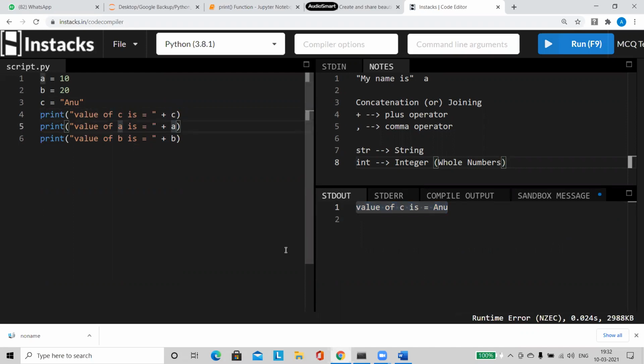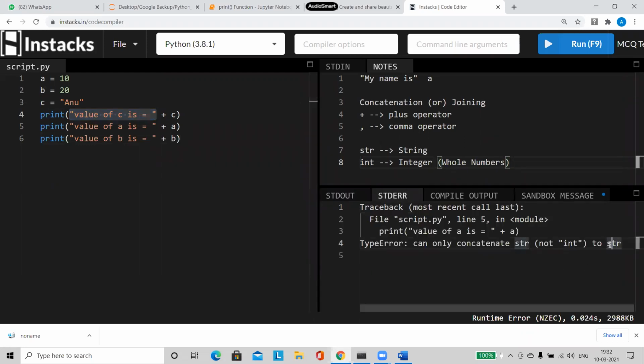So this is an interpreter. Remember, until it encounters an error, whatever is there, it will produce the output. So it is printing the C value, because C is also a string value. This message is also a string value. So string plus string is possible. String to string is possible. But here A and B are integer numbers. String to integer, you cannot concatenate string and integer together.